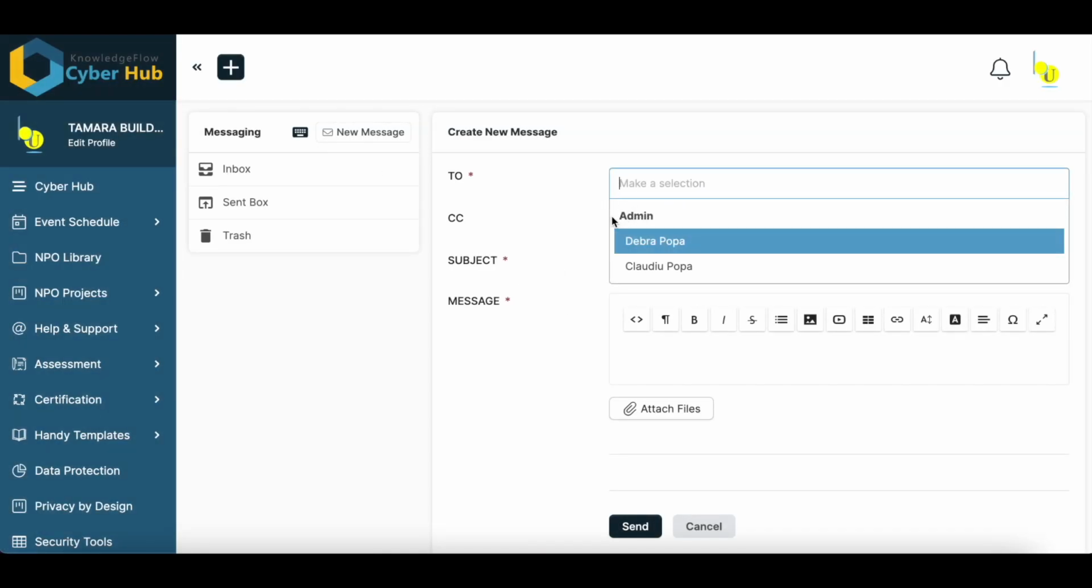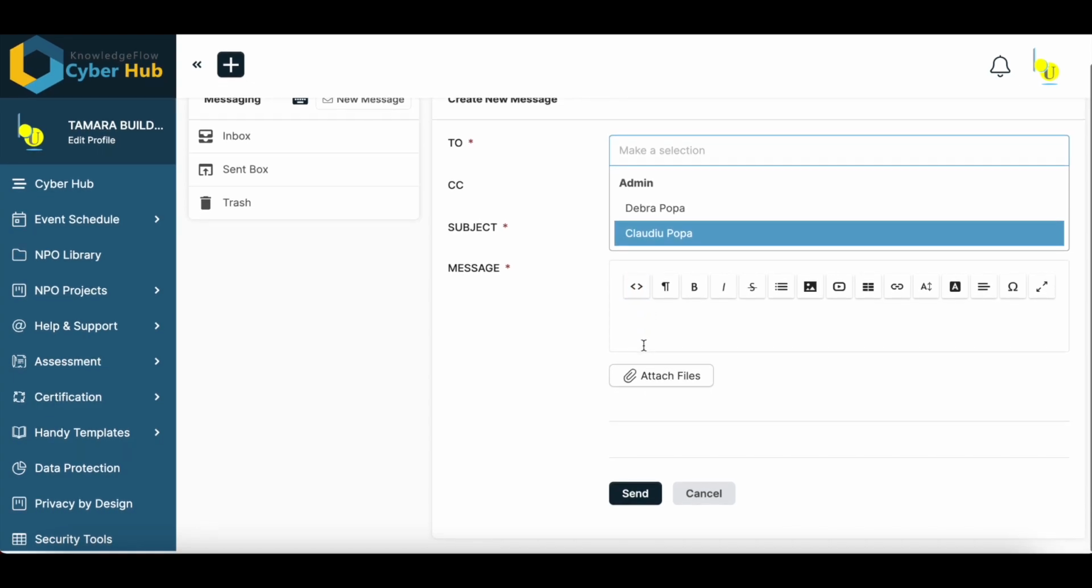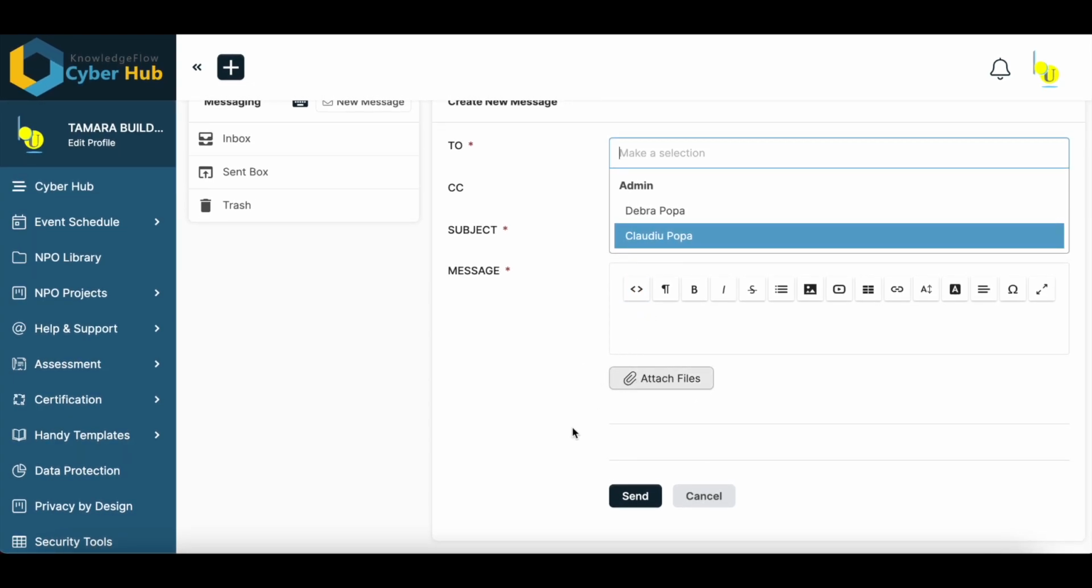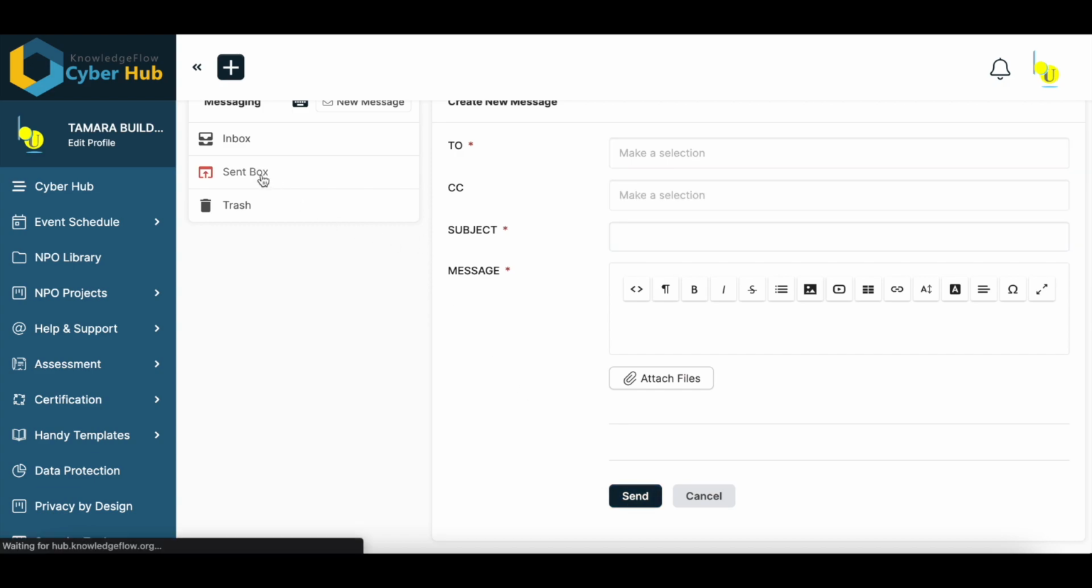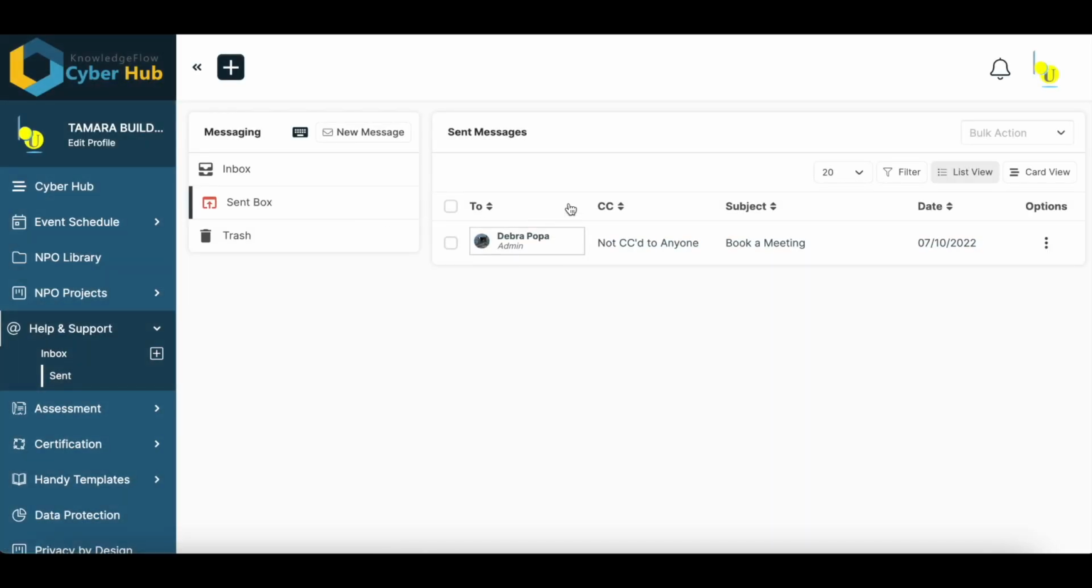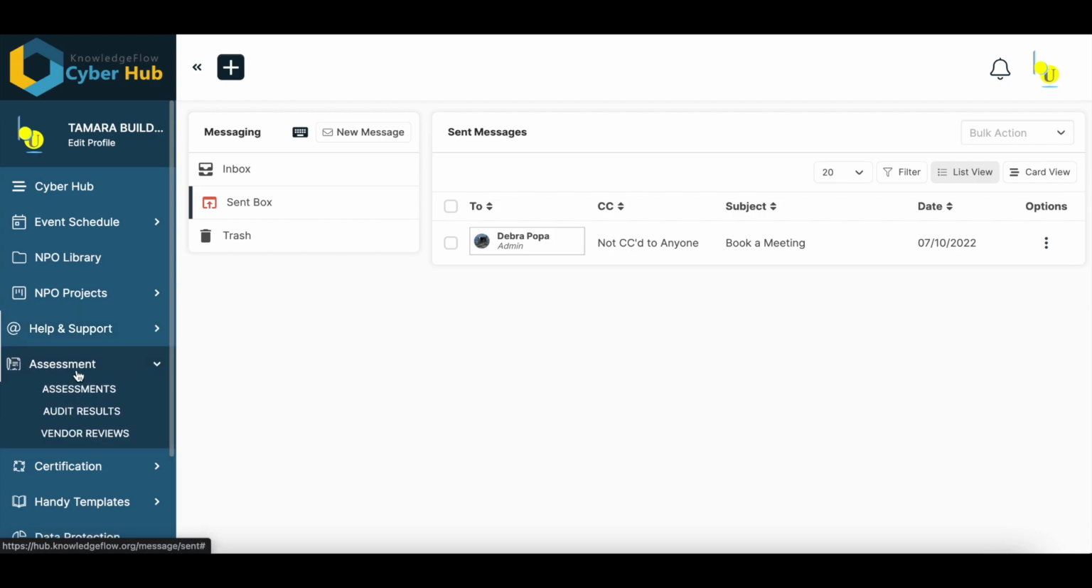Here you'll be able to pick your advisor's name and write a message, as well as be able to attach a file, which then you can send and will be found in your sent box. Below the Help and Support button in that same blue navigation bar to your left, we're able to assist you with more resources and tools for your nonprofit organization, such as assessments and certifications.